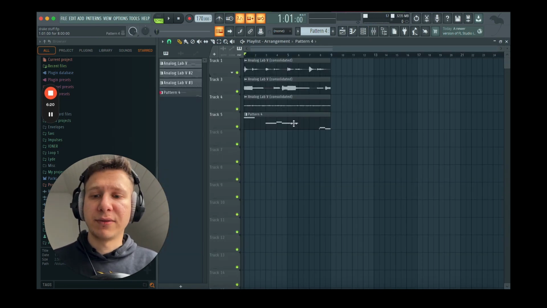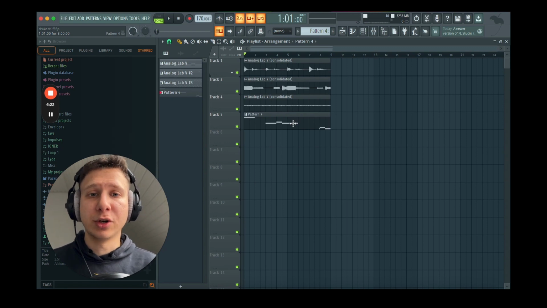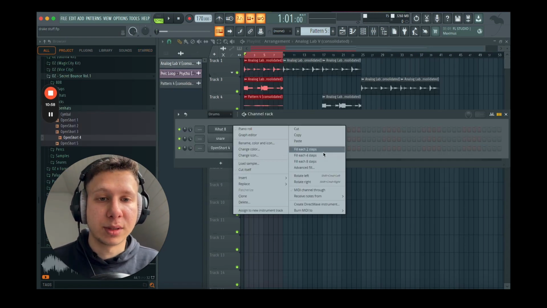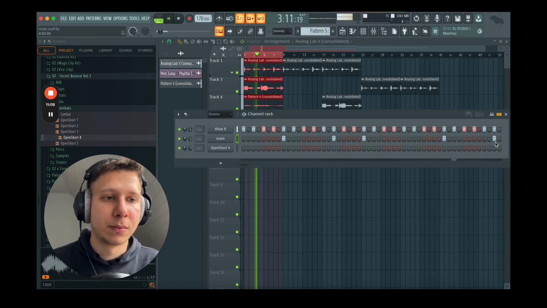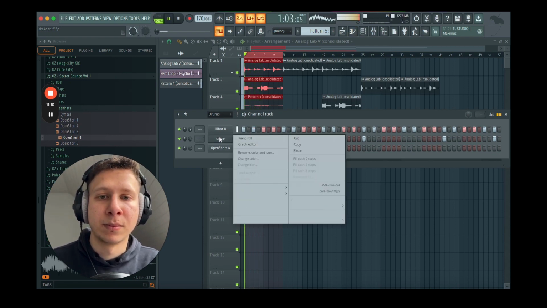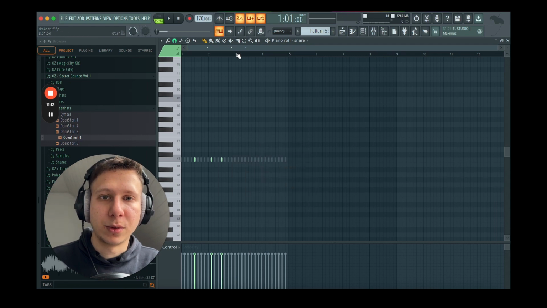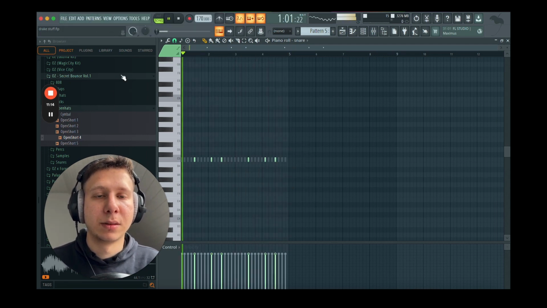But I think that's that for the melody, and now let's get on to the drums. So for the drums, I'm just going to lay down a simple 2-step hi-hat, just fill it out all the way. And the same for the snare. Just copy this first one over, like this.